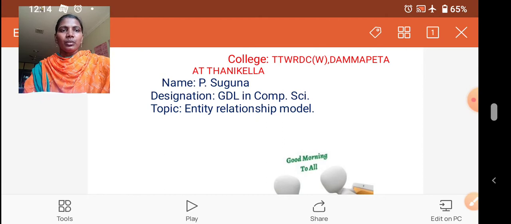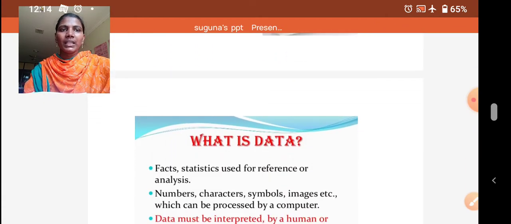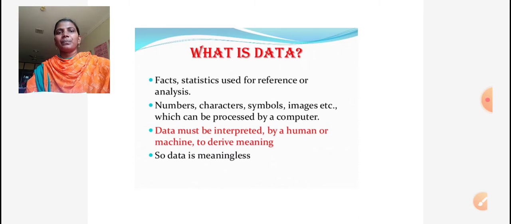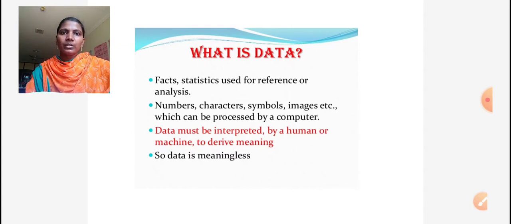Before going to the topic, here are some definitions, like what is data, what is information, what is database, and so on. What is data? We know that data is a collection of raw facts. Raw facts are numerical values, character values, symbols, images, videos and audios.